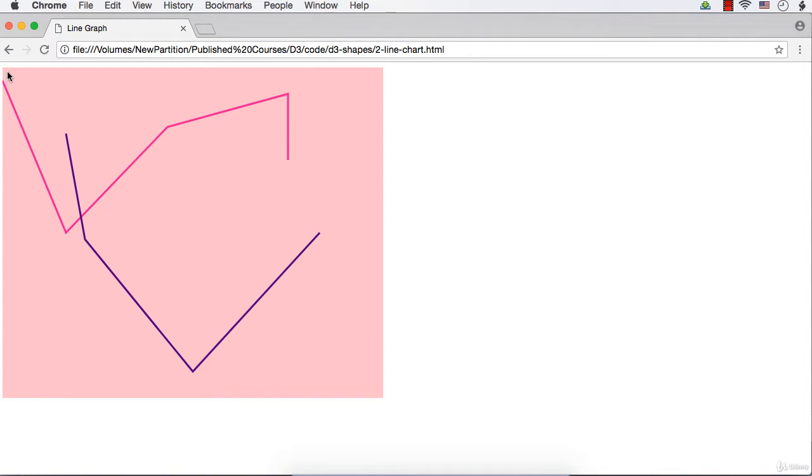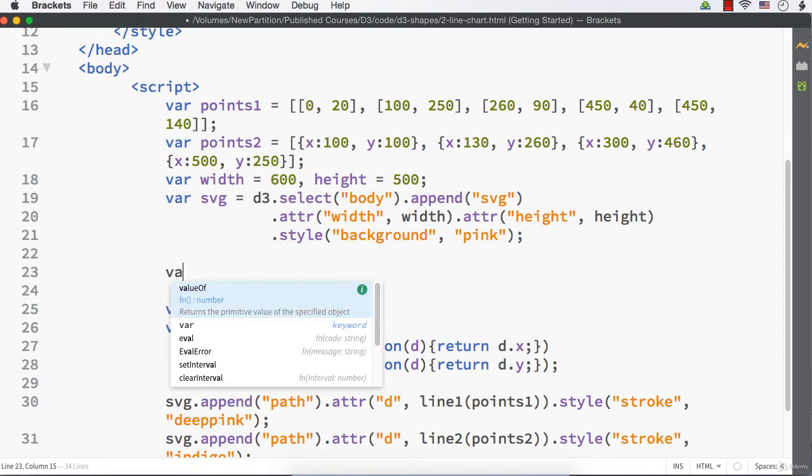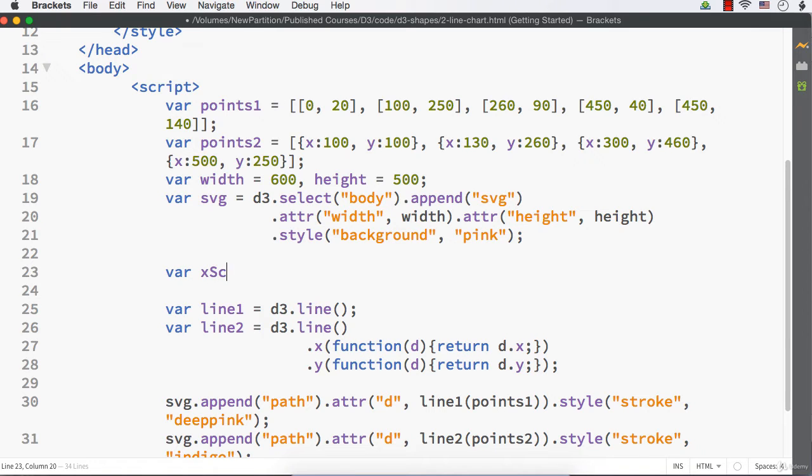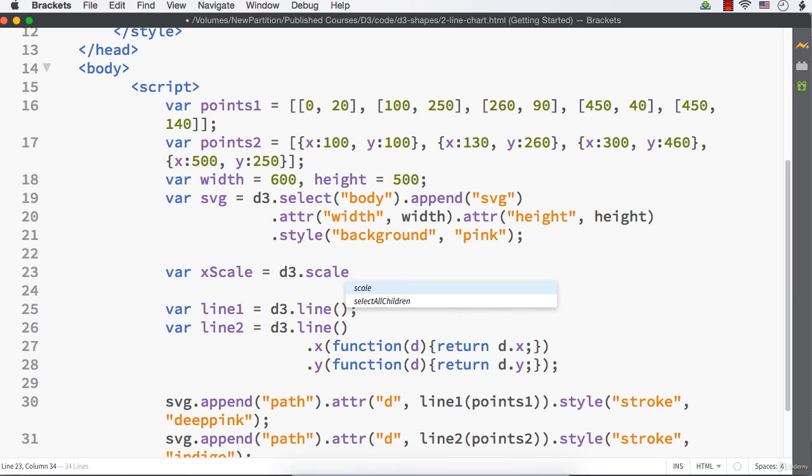So here we are going to display this as a line chart. So line chart means we need to have an x and y axis and we will display the lines within that, right? So let us try to do that. First we need to have x scale and y scale. Let me use linear scale for both. So let me specify var xScale equals d3.scaleLinear, that is for linear scale.